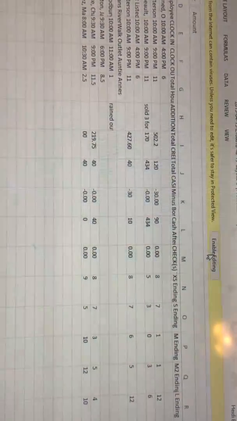I'm going to try to turn my camera around a little bit. You're always going to go, if it has enable editing, you're going to click that so that goes off.